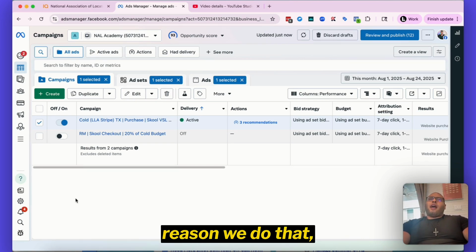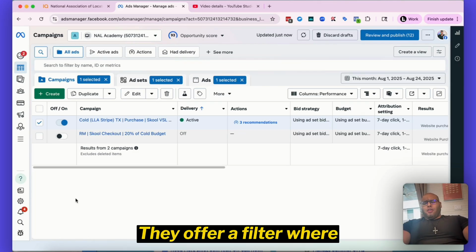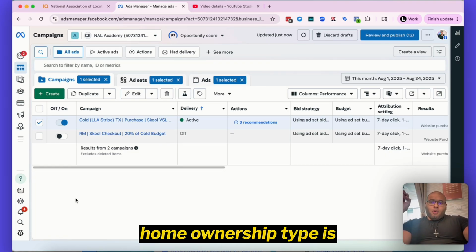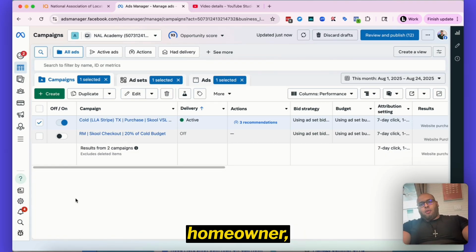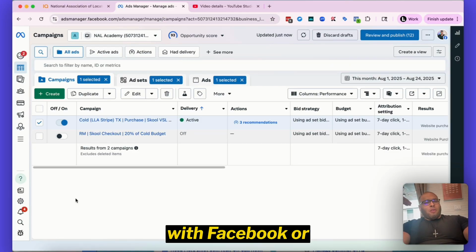And the reason we do that is because when people are really looking up apartments to rent and they're actually in the market to really rent an apartment soon, well, Google offers a filter where you can literally select present this ad to people that you think are going to rent soon and that are renters, like their home ownership type is renter, not homeowner, right? You can actually get that granular with Google ads. You can't really do that with Facebook or Instagram.